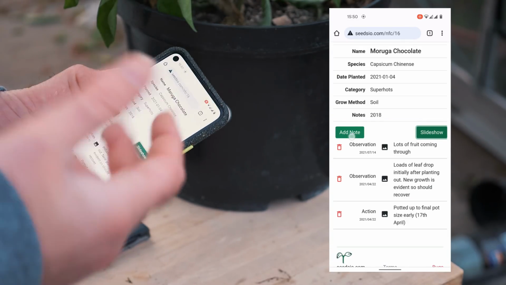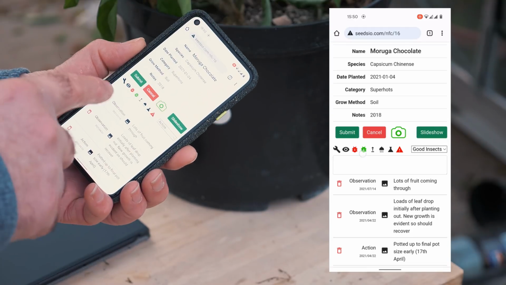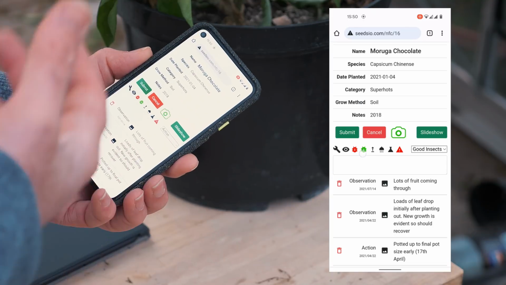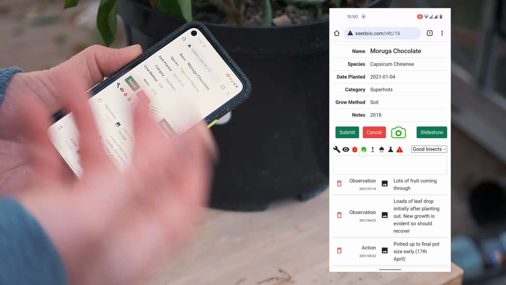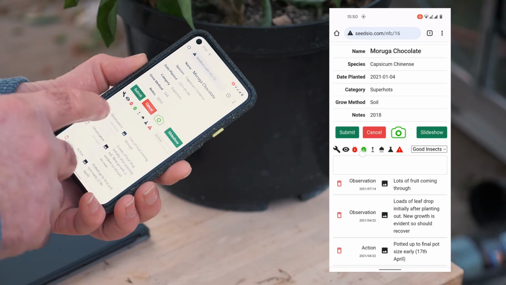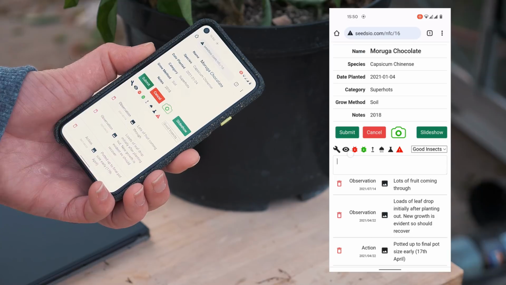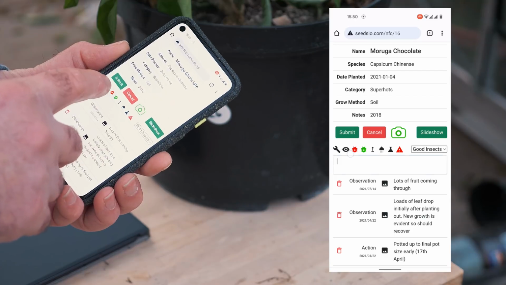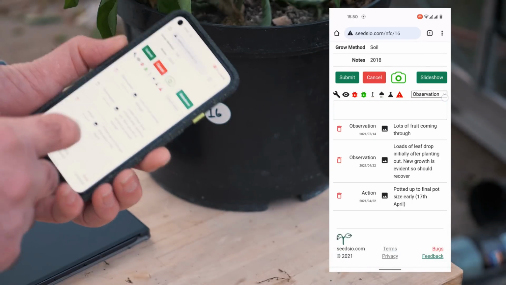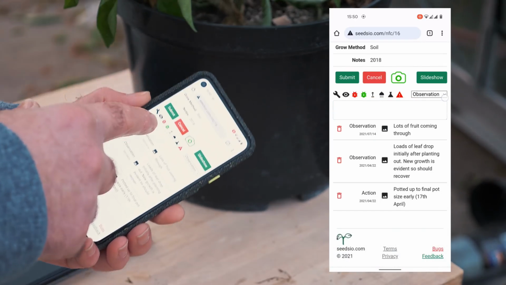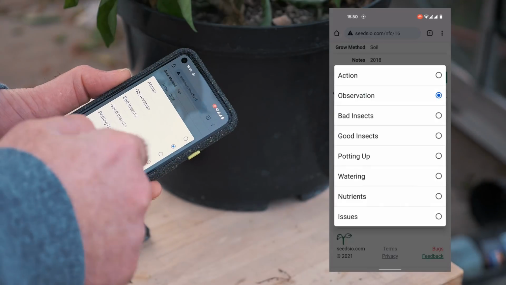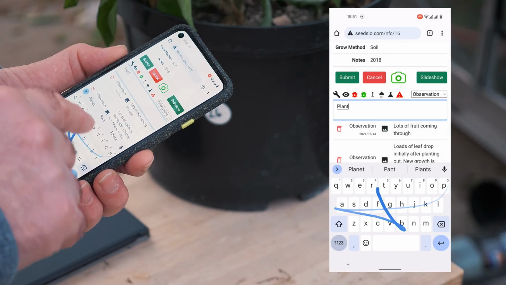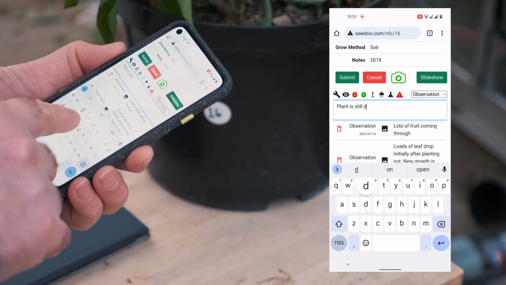You can also make observations. If we do add note, we can see there's a bunch of categories here, observations or actions. Maybe you've changed the way you fed the plant, or maybe you've noticed there's aphids. So there's some bad bugs in there, and then there's some good bugs there as well. Maybe you've seen some ladybugs. So there's a bunch of options there. Let's just put a note in here for observation. If I tap on that, I can use the observation icon, or I can drop down here and choose it there. It's up to you. We type in plant is still alive. Whoops.